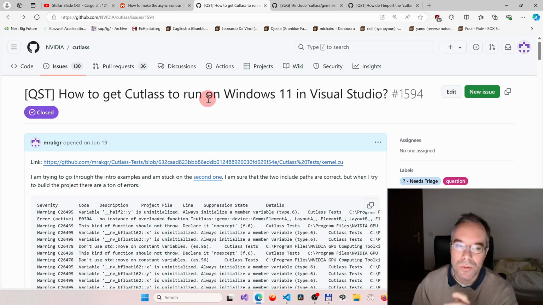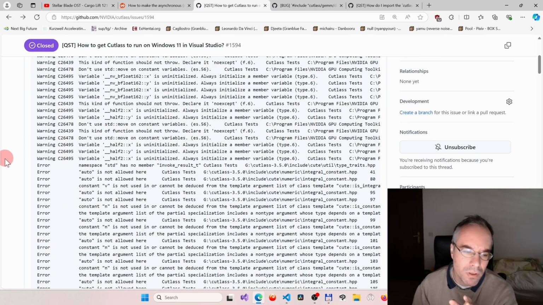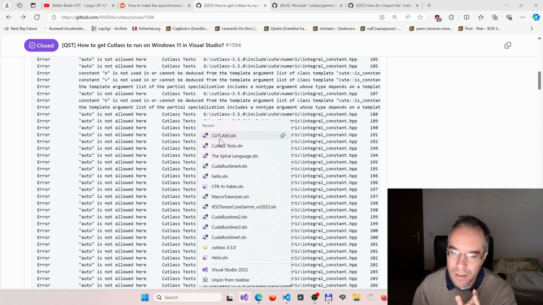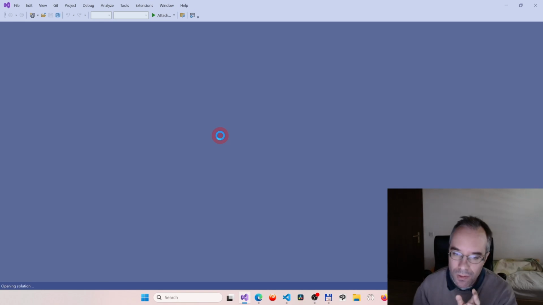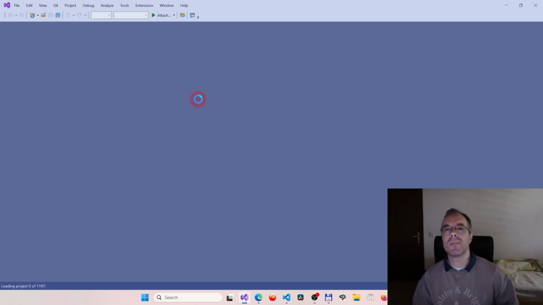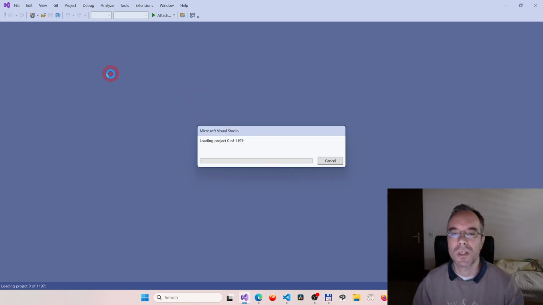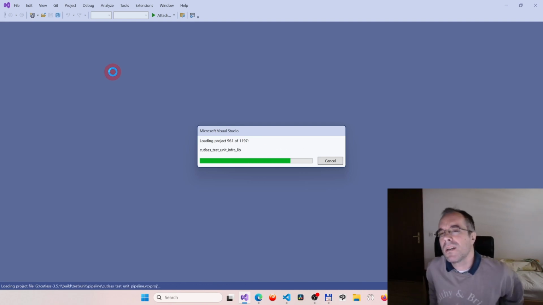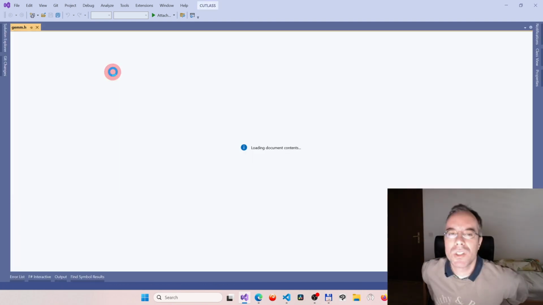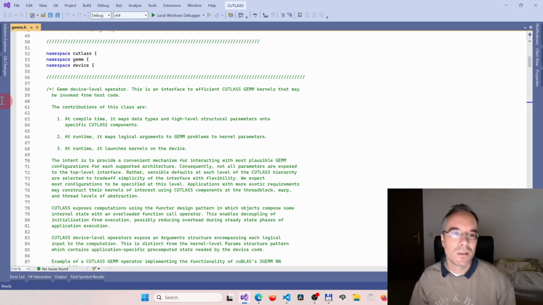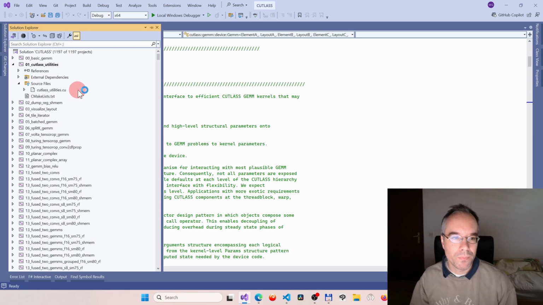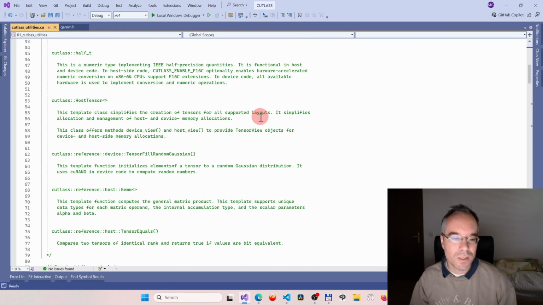I made this issue like 3 months ago, and over here I finally managed to get Cutlass examples to install. I can, for example, show you. I also have a video on my channel which shows how to actually get this to run, so it's not a big deal. And right now we can pretty much run most of the examples here. Like this one, for example.